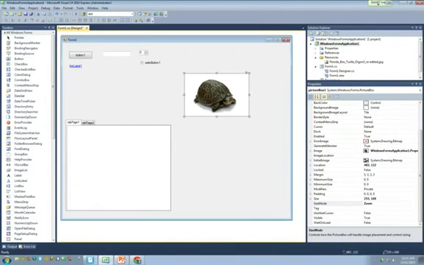So that's a little tip you're going to need whenever you do pictures. And I know you're going to want to. You're going to want to put pictures in things, lots of things. So that's the property you want to change.